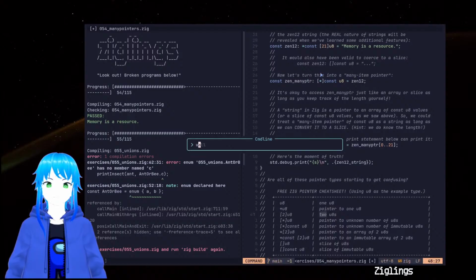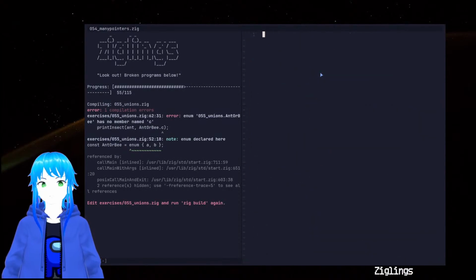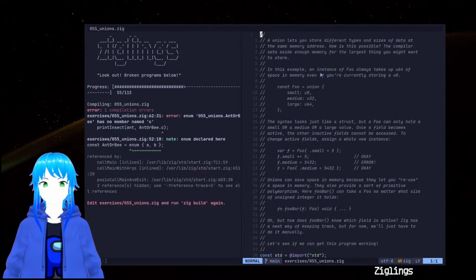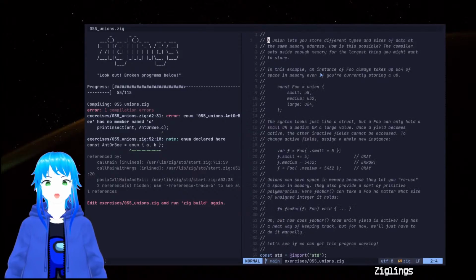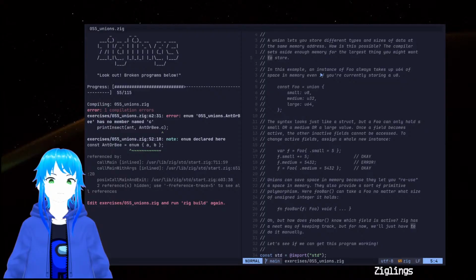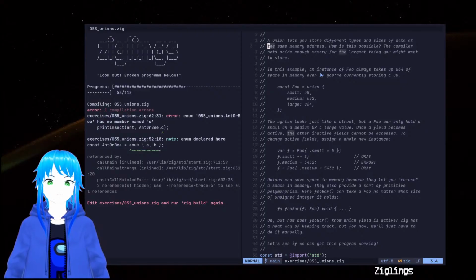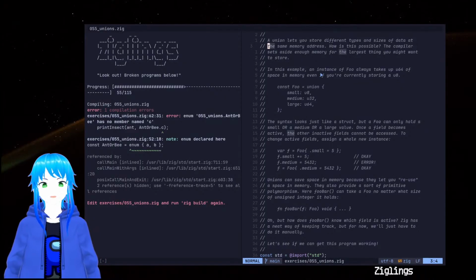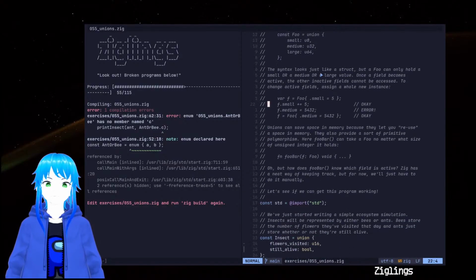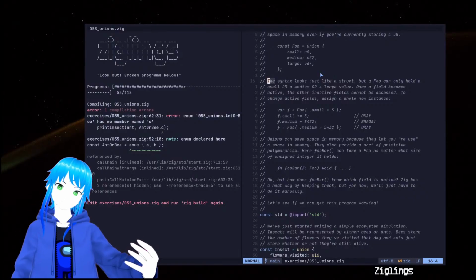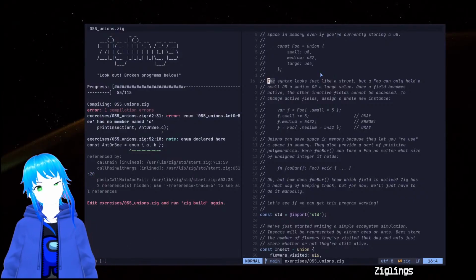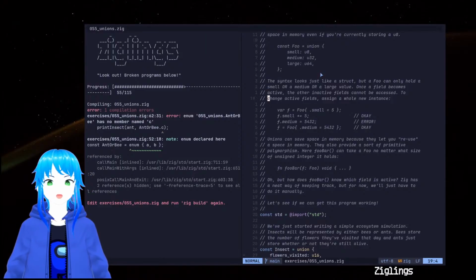Okay, this is saved. Exercise 55. Union lets you store different types and sizes of data at the same memory address. The compiler sets aside enough memory for the largest thing you might want to store. Active fields can be accessed. To change active fields, assign a new instance.